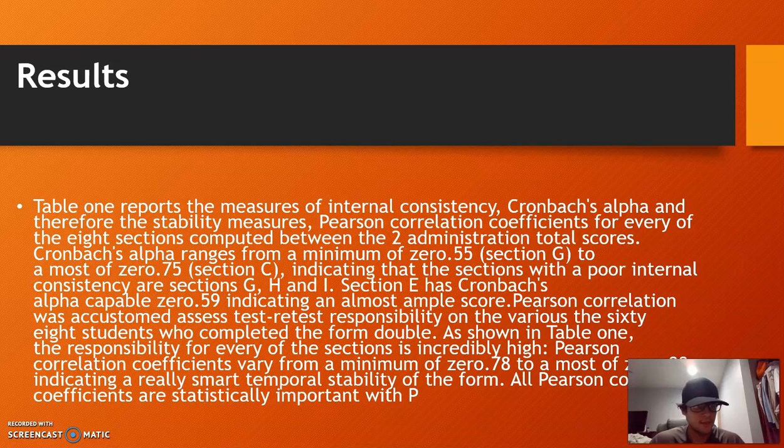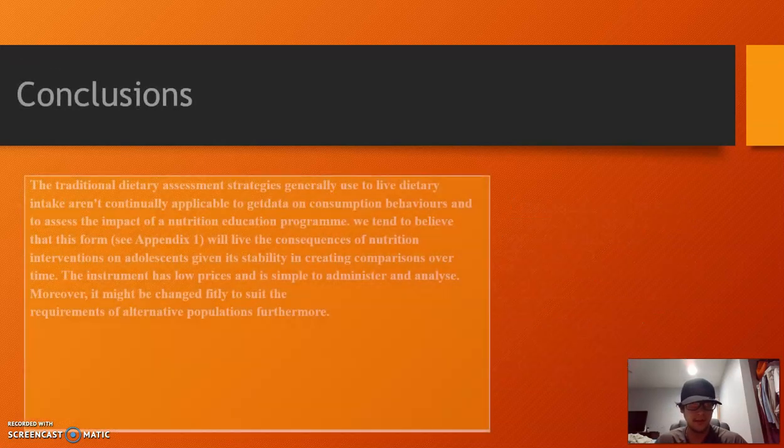Pearson correlation was used to assess test-retest reliability on the 68 students who completed the form twice. As shown in Table 1, the reliability for every one of the sections is incredibly high. Pearson correlation coefficients vary from a minimum of 0.78 to a most of 0.88, indicating a really good temporal stability of the form. All Pearson correlation coefficients are statistically significant with P.